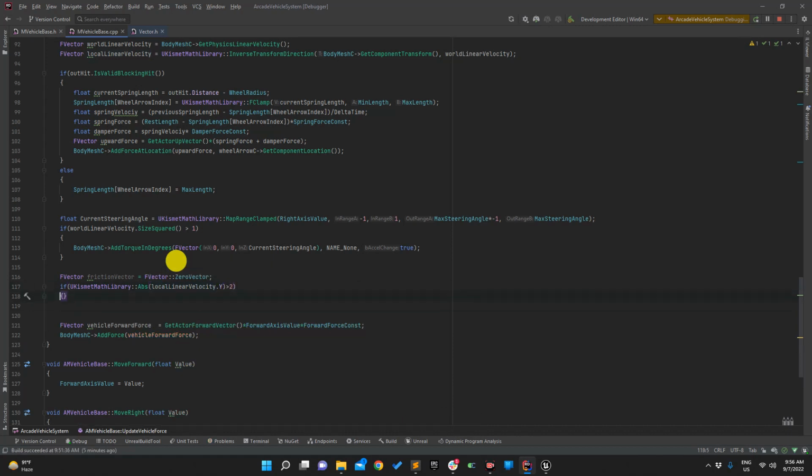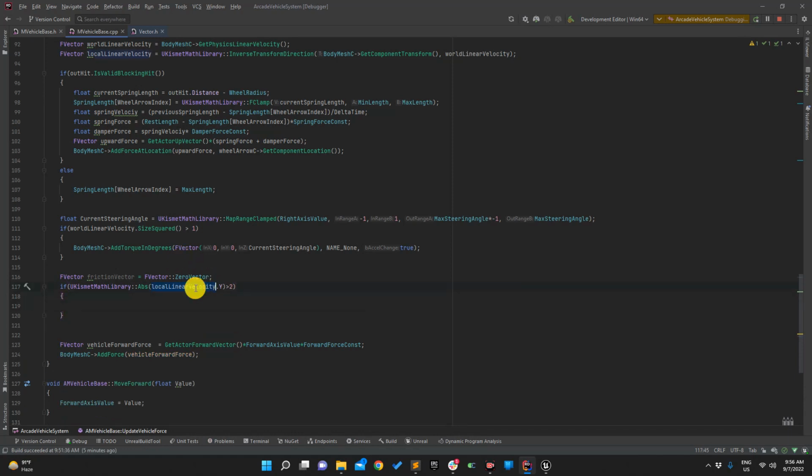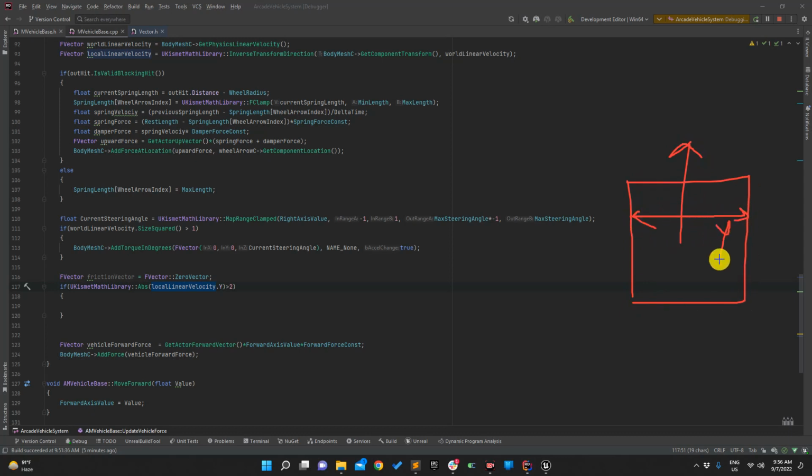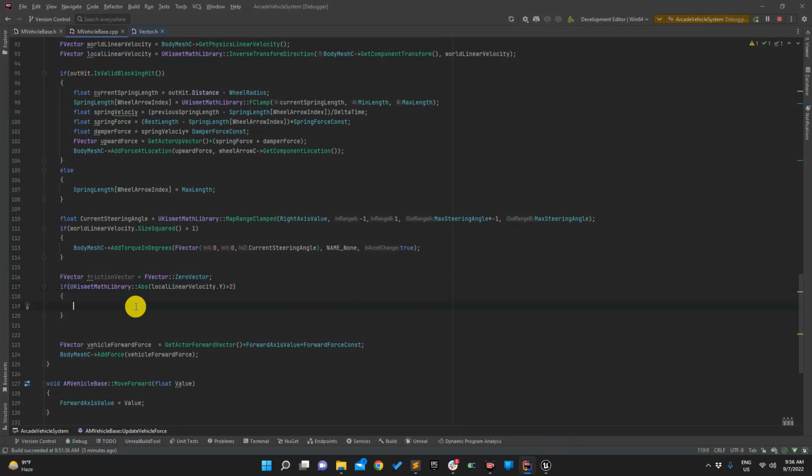Okay, so what I'm doing here, first I am checking the local linear velocity. Let's imagine I am facing forward, so this is the forward direction of the vehicle. When it moves left and right, this is the y axis, correct? That is why I am particularly checking for the y, and this is just a random value which I arrived at through R&D. Even if it is moving slightly, I will start applying the friction. If it is 0, then I don't need to do that, correct?